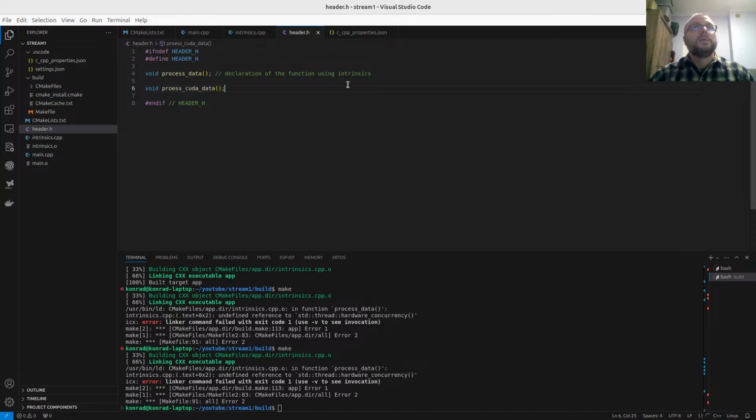Let's say it will be process CUDA data, and that is the declaration of a CUDA function, that's called a CUDA kernel function. I need to create one more file.